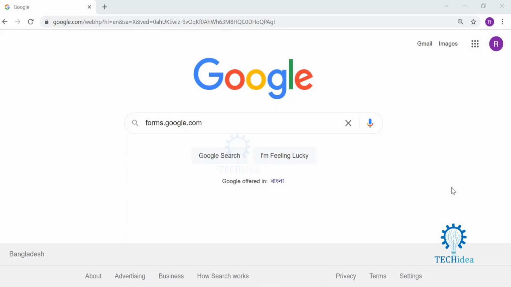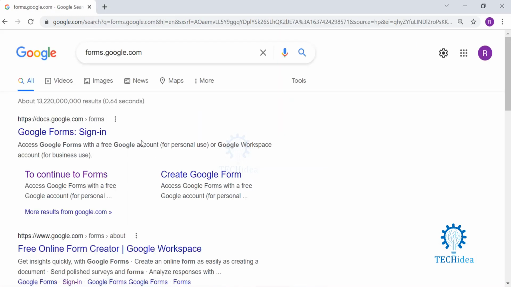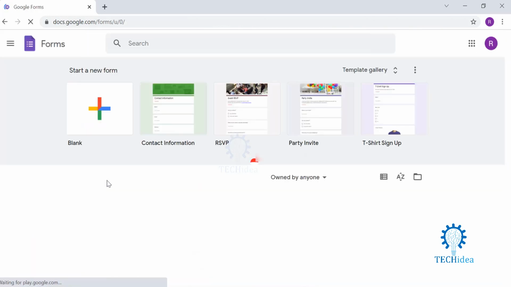As you can see, my Google is already opened and I have already typed out forms.google.com. I'm just going to click on the search button and the first link that comes is Google Forms sign-in, and then I can see a link called continue to forms. I'll click on this. And as you can see, I am on Google Forms. Over here, I can create forms.